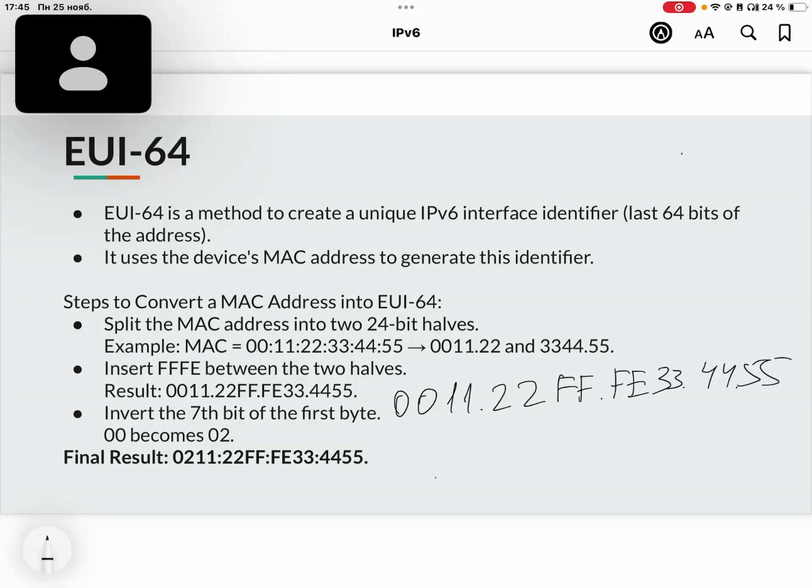The seventh bit of the first byte is flipped to distinguish between global unique and local administrated address. If the bit is 0, it indicates global unique address. If the bit is 1, it indicates local administrated address. So converting the first byte from hexadecimal to binary, original is 00, binary is all 0, inverting the second bit from the left. So final result of flipping process will be 02, 11.